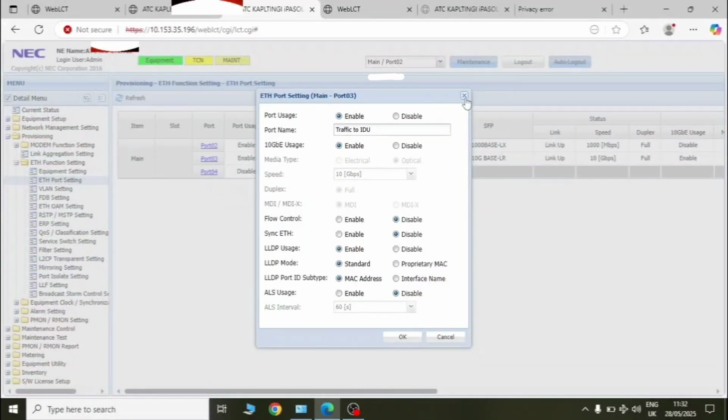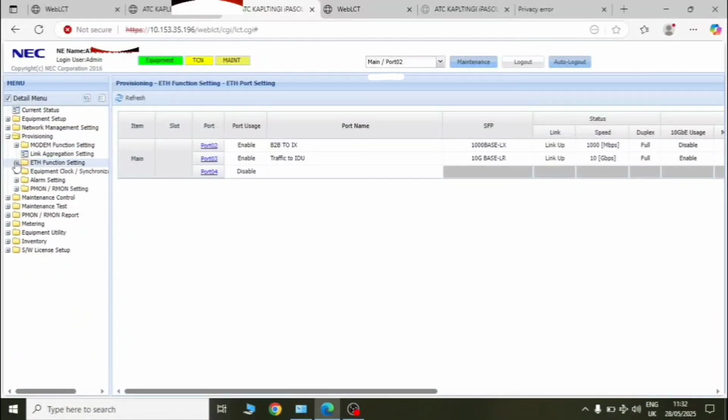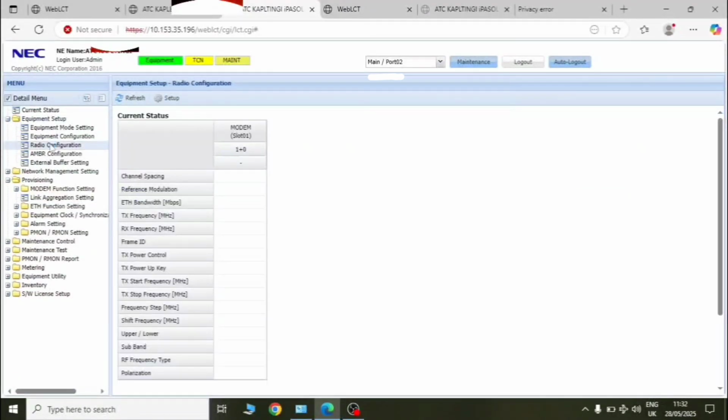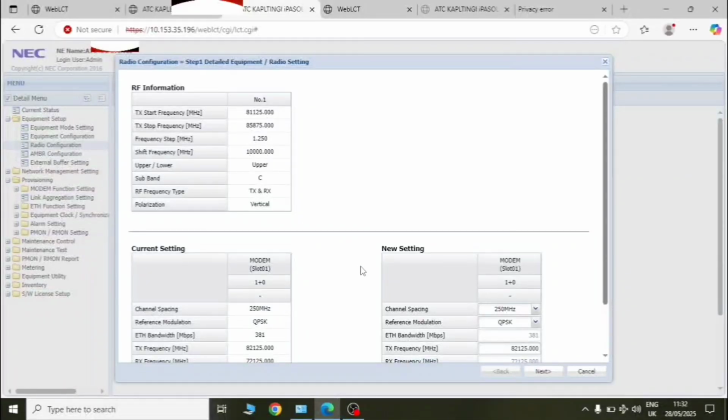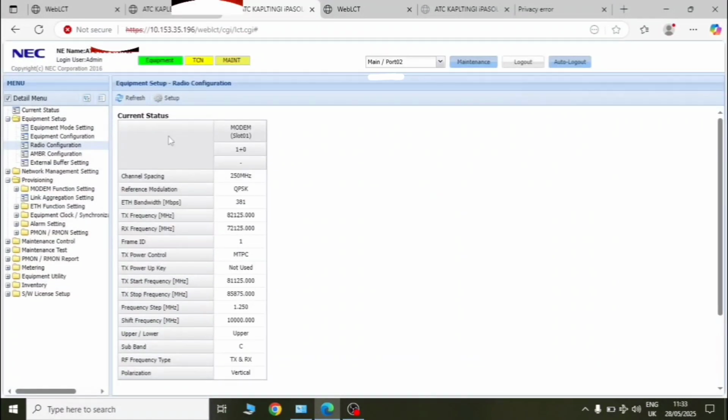So with that said, now this is the IDU, and this is the ODU. Let me minimize this one here. If you do equipment setup, you will see radio configuration, because now this is the ODU. You come to setup, and here is where you input the spacing and the channel, everything, then you do next and save, right? So that's how you do the radio configuration.